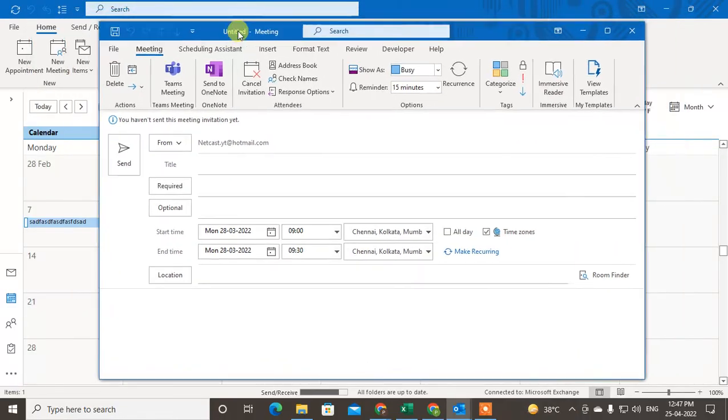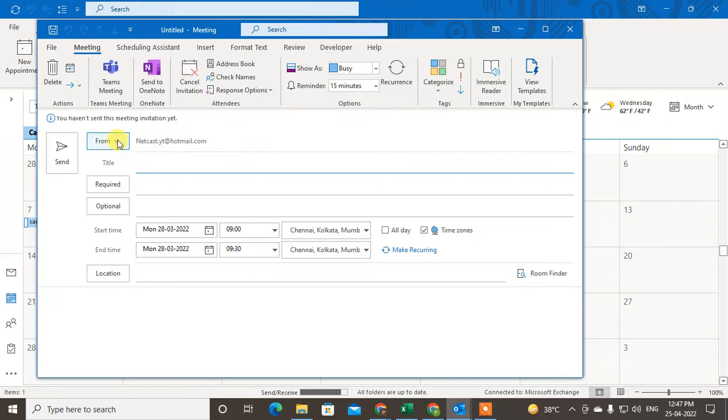Here we need to schedule the meeting. So this is your mail. You can change the name if you have multiple mailboxes in your Outlook. I have this mail, and I'll schedule the meeting with this email only. So first you have to write the title of your meeting.